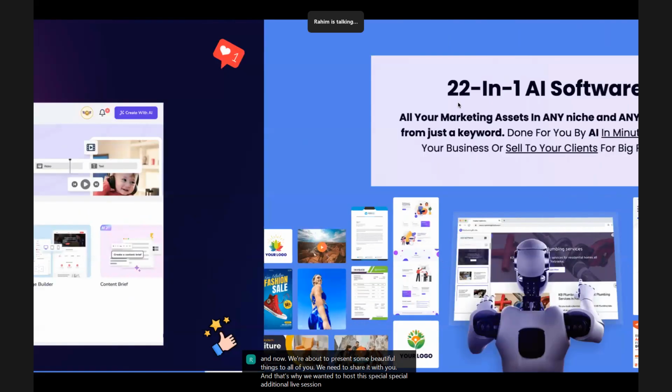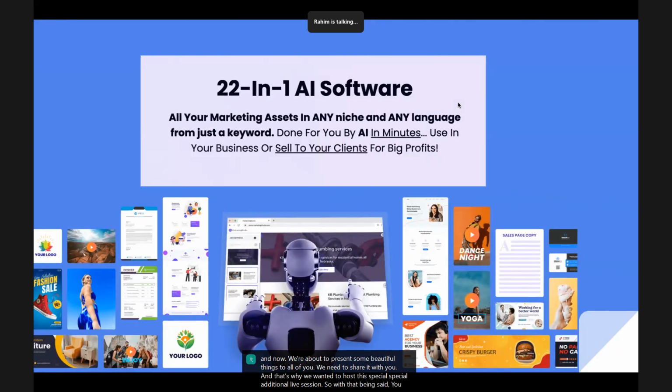So with that being said, you first of all have your 22-in-1 AI software. Now, all your marketing assets in any niche and any language from just a keyword, done for you by AI in minutes, using your business to sell to your clients for big profits. This is overall, in a nutshell, what MarketingBlocks stands for, right? This is the backbone. This is what it is. And this is the core of what everything exists from.